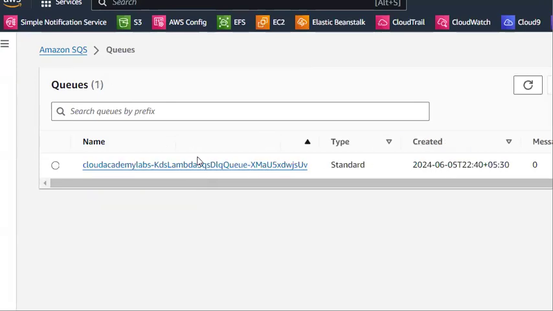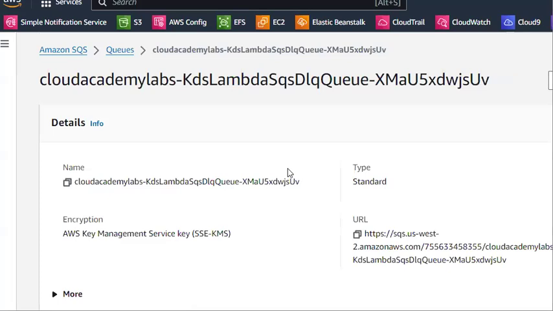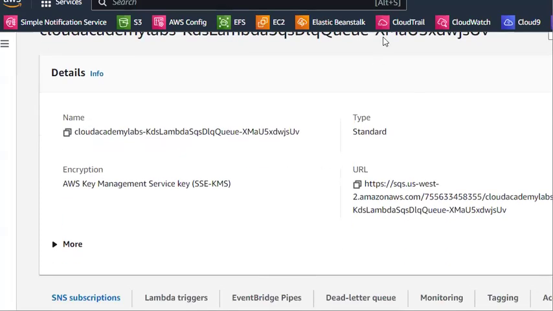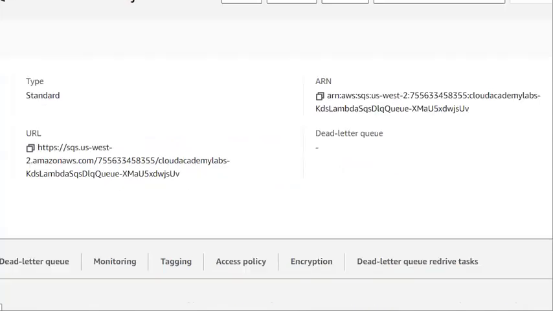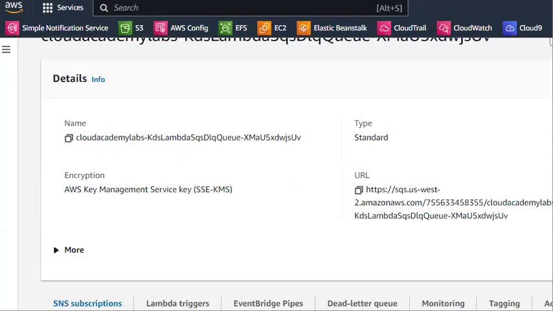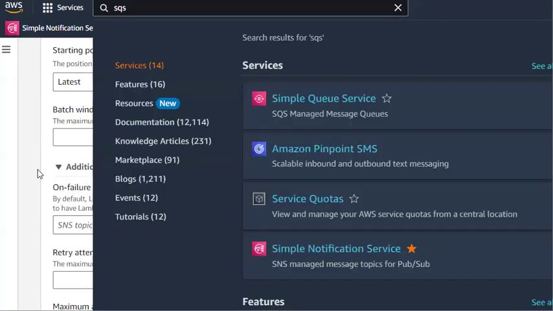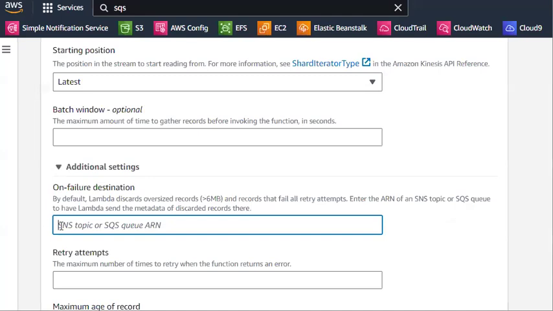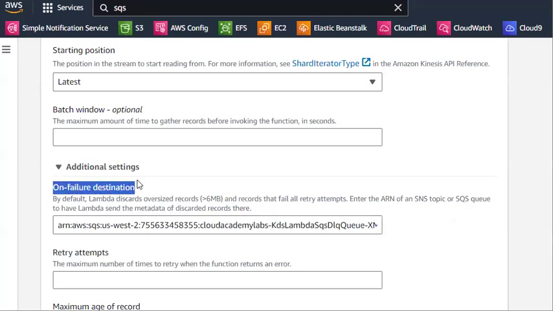You can see, I already have one SQS. To provide this SQS, we use the ARN of this SQS. Just copy the ARN of your SQS, move back to your Lambda function, and paste it there in place of the on-failure destination.